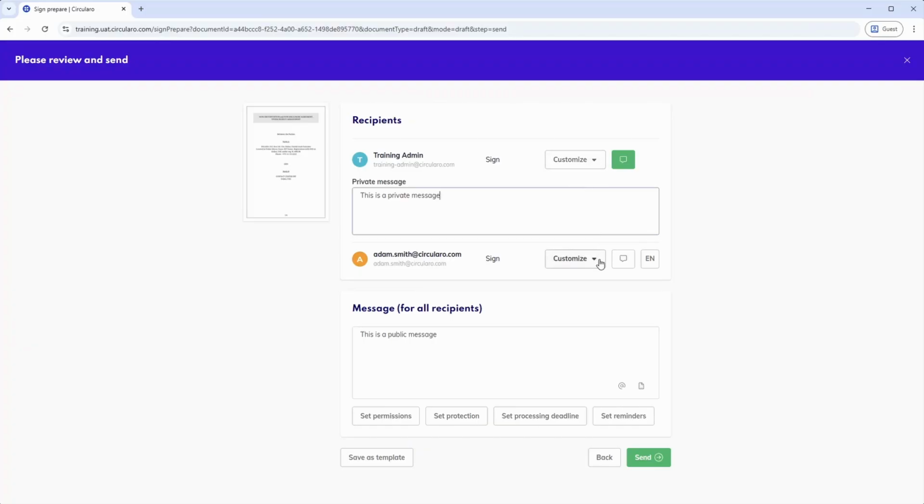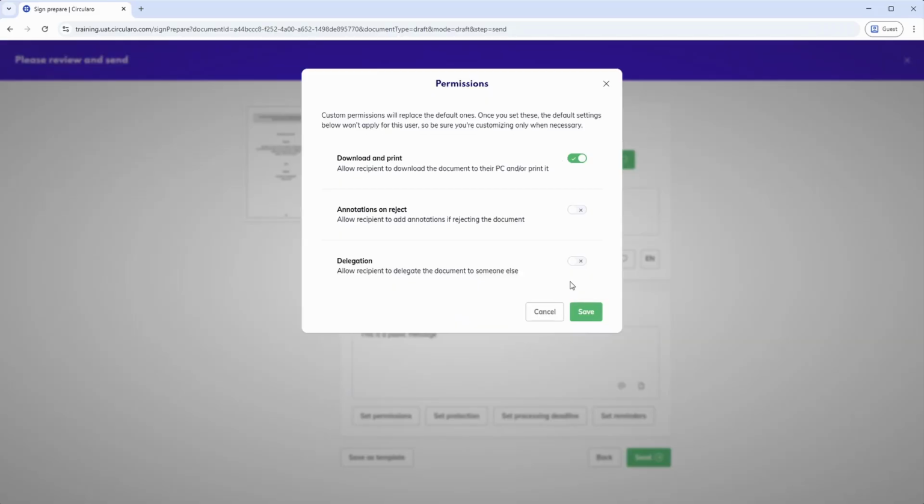For each recipient, you can customize permissions, protection, processing deadline, and reminders. Permissions specify what a recipient can do with the document: download, write annotations with rejection, or delegate it to someone else.